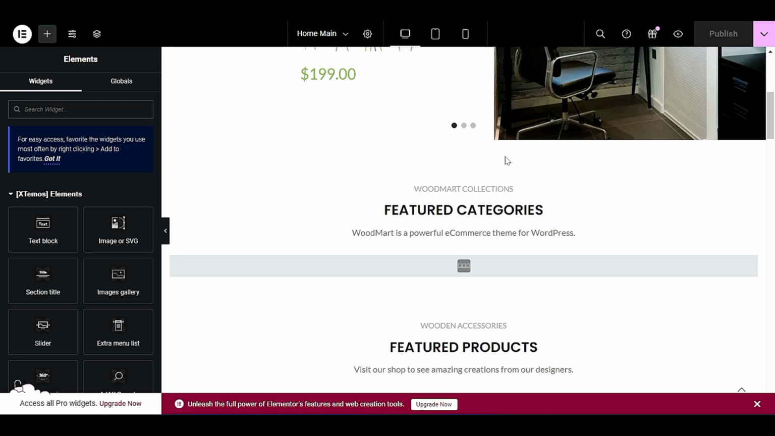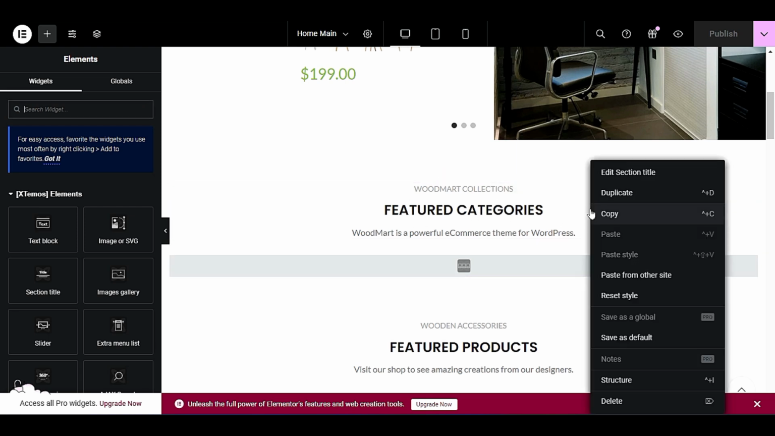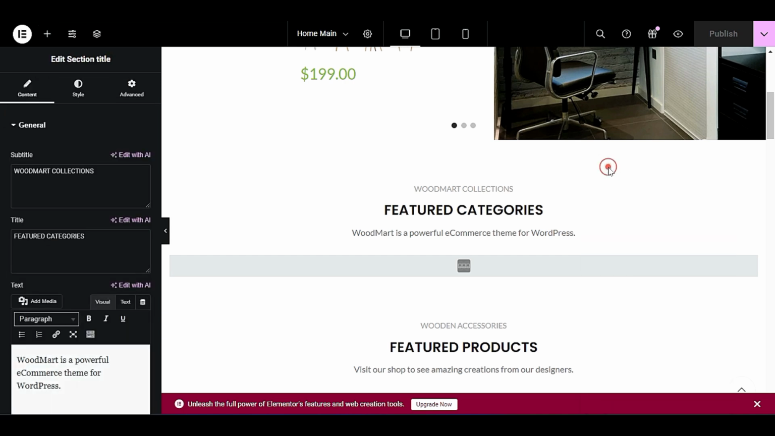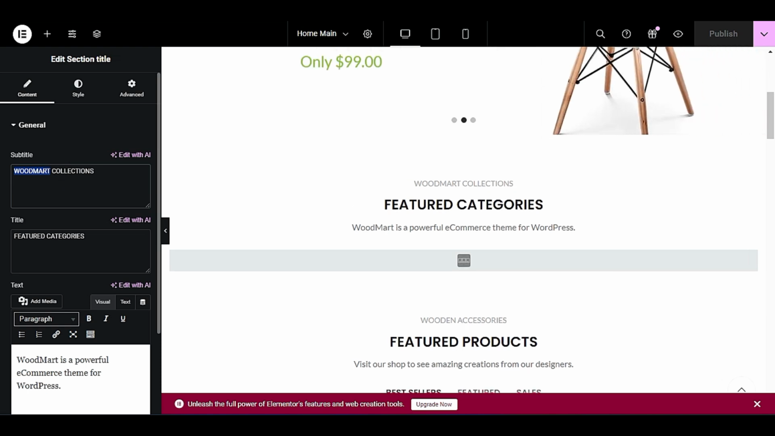Okay, scroll down to featured category. So we have here, we will customize this area, WoodMart collection featured category. Right click, edit section title. Under the subtitle, you can provide your website name like Mart collections, Z Mart, L Mart, F Mart. You can change it, or you can provide your own letters.